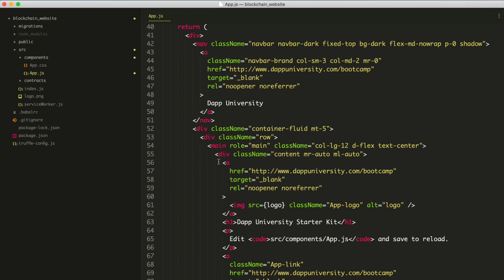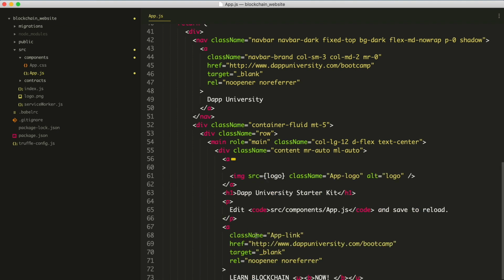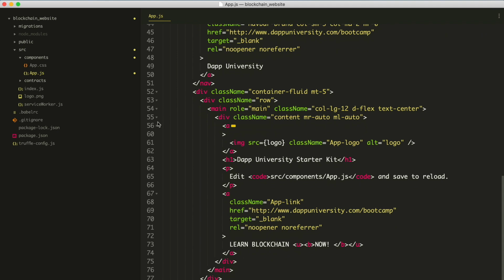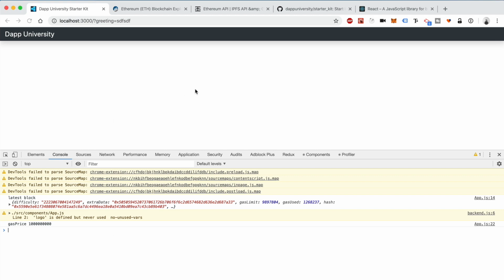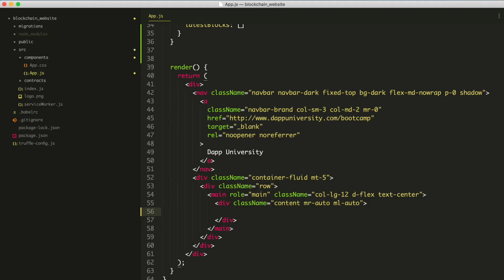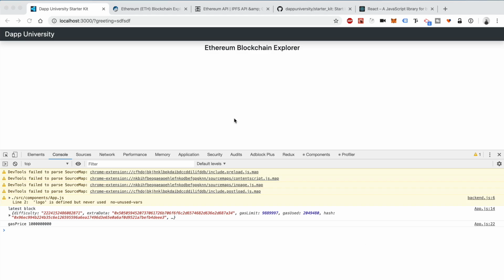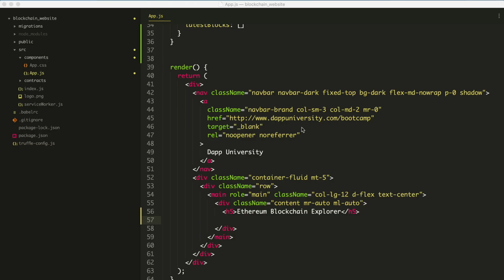let's go ahead and see some stuff on the page. We get some visual confirmation that everything's working properly. So I'm going to clear out all of this inside this main div here. Take all this out. Let's just save that and make sure we didn't break anything. All right, so it's gone. That's what we expect. The screen's blank, but that's what we want to happen. Now what I'm going to do is just put a title up here. We'll call it Ethereum Blockchain Explorer.